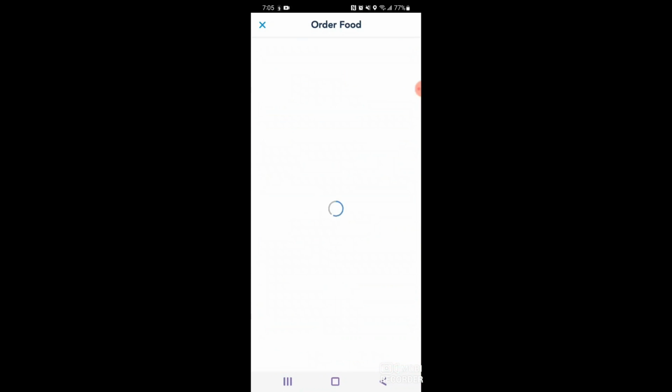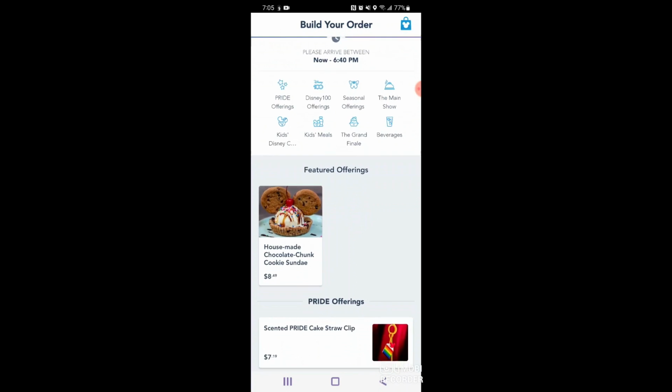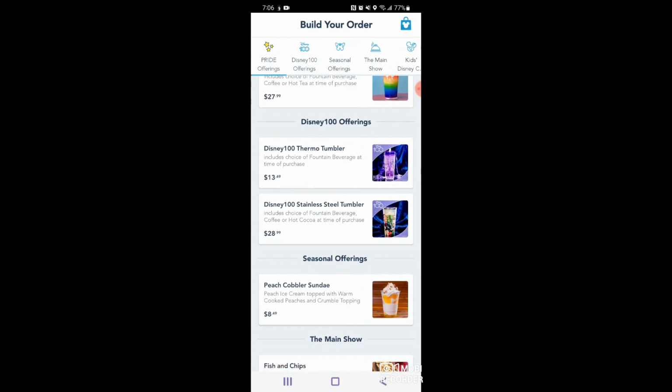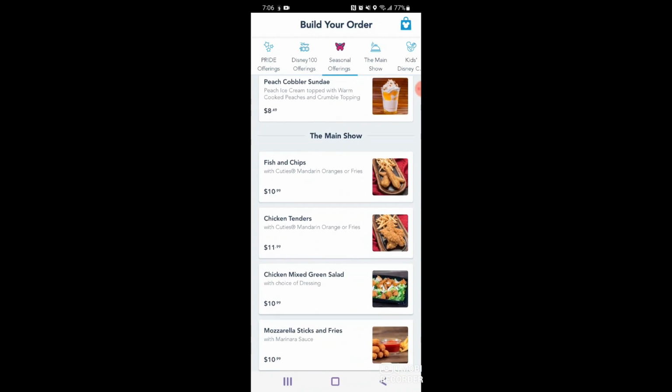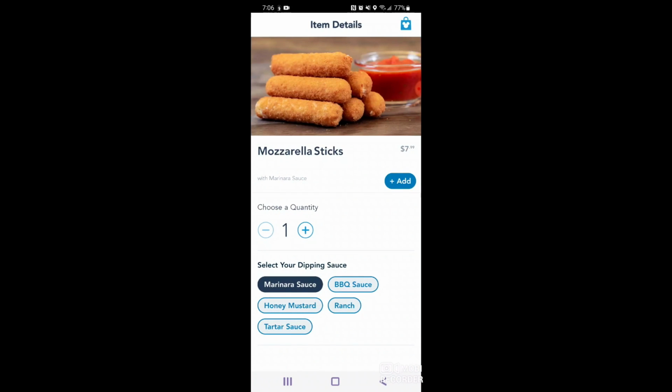So we're going to hit begin order. And from there, you just kind of start building your order. Kind of like how you would at like McDonald's if you've ever done their touch screen. And you can go through and you can check out what they have. I know what I want. I'm coming for those mozzarella sticks. Not with the fries, just the mozzarella sticks. I don't know how to describe how good they are. They're just good. So you can tell them what sauce you want, and then you just hit add.